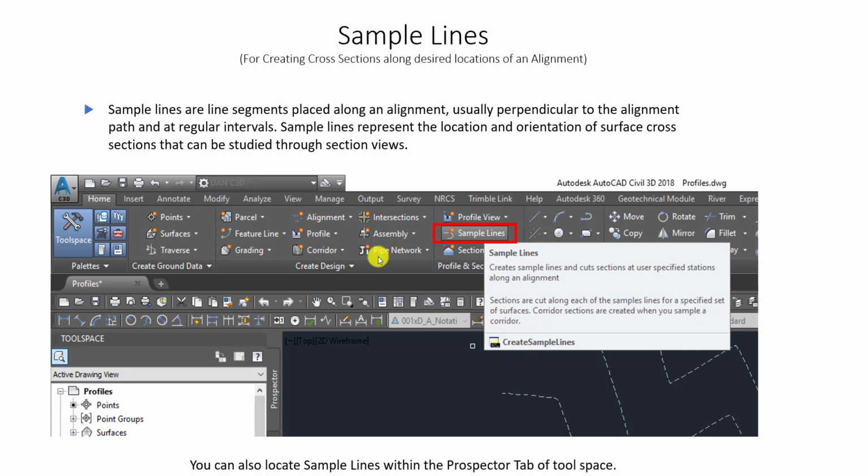Sample lines are line segments placed along an alignment, usually perpendicular to the alignment path and at regular intervals. A sample line represents the location and orientation of surface cross sections that can be studied through section views. So you have to have an alignment in order to do this. You can also locate sample lines within the Prospector tab of Toolspace.